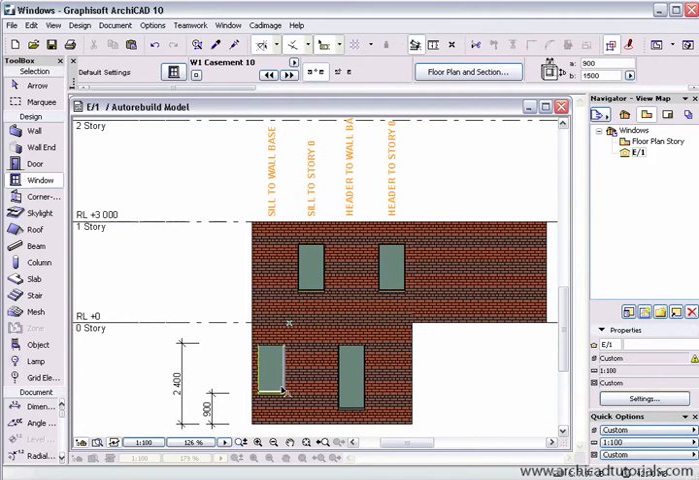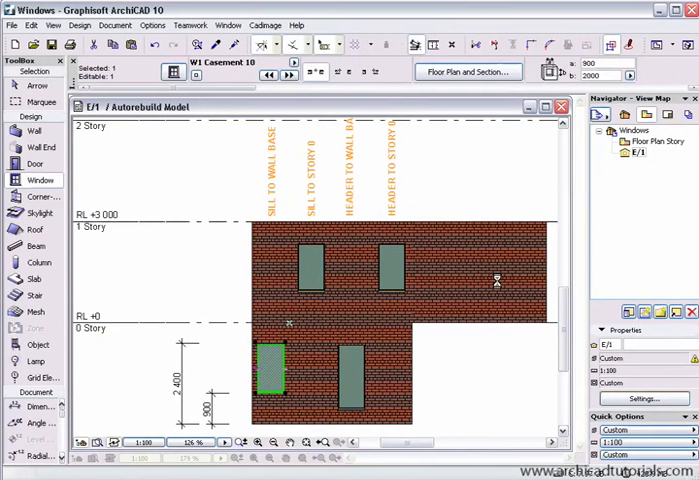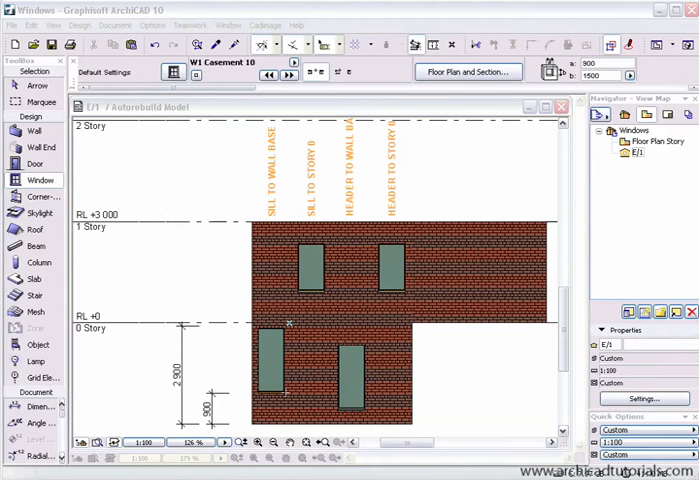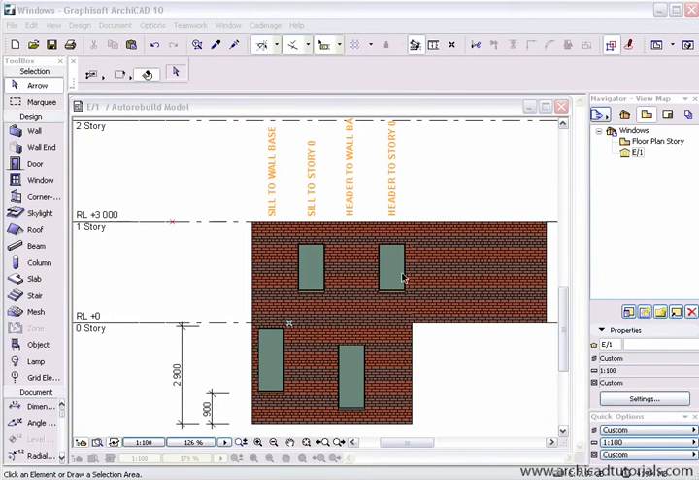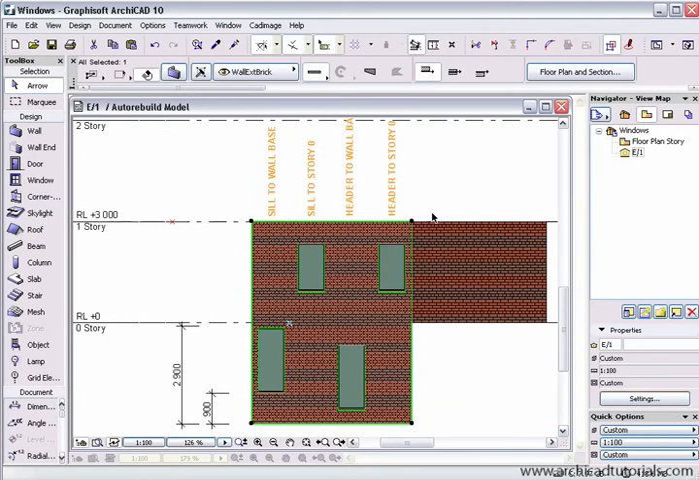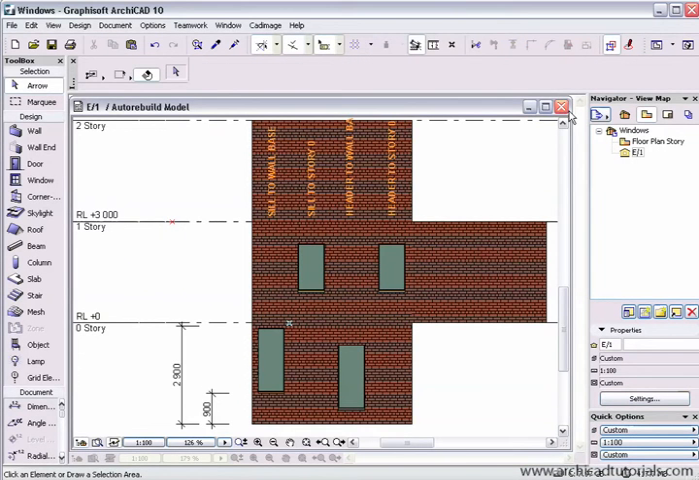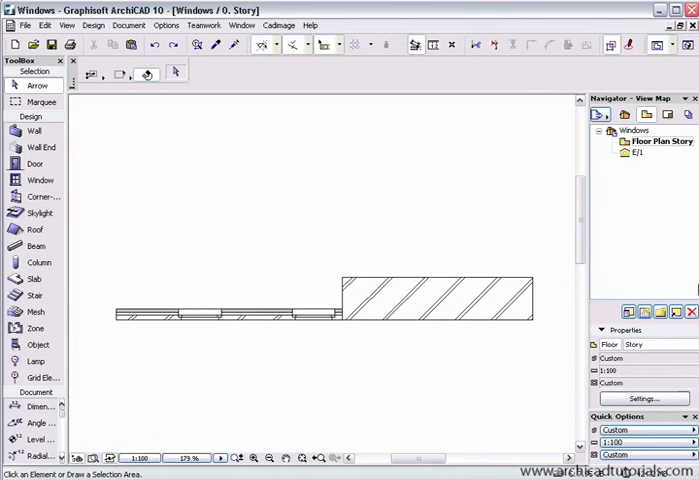If I did the same thing to this window, that will spring in the opposite direction. This is because the bottom of the window is anchored to the bottom of the wall. So that also means these two windows up the top will stay exactly where they are, even though I extend this wall.